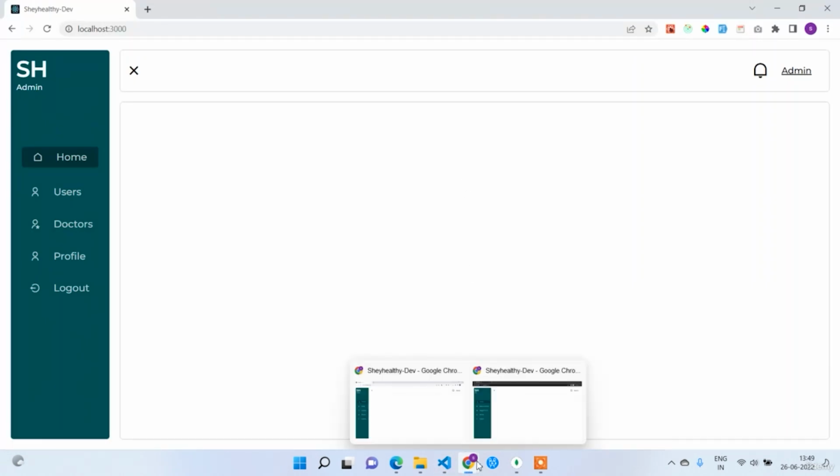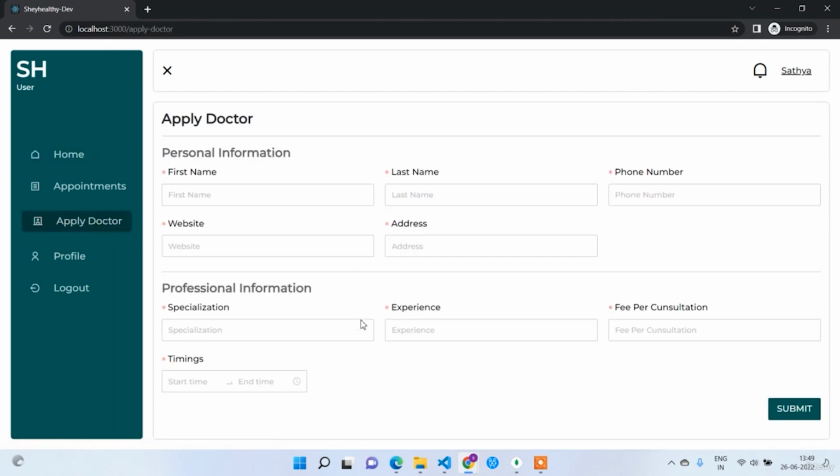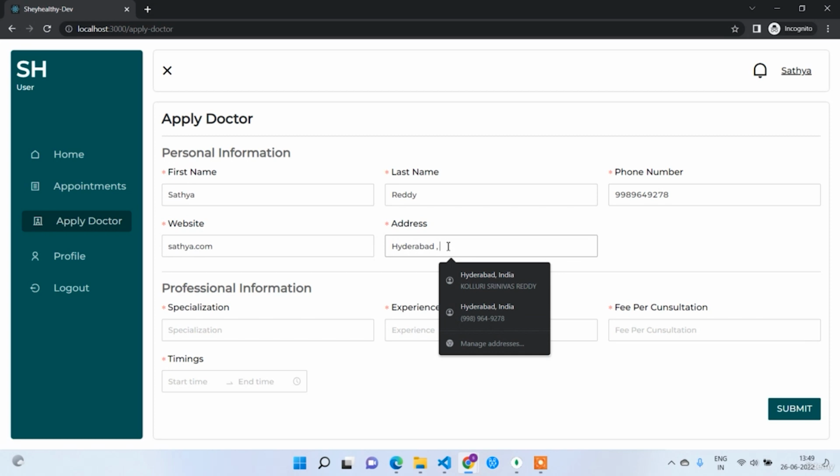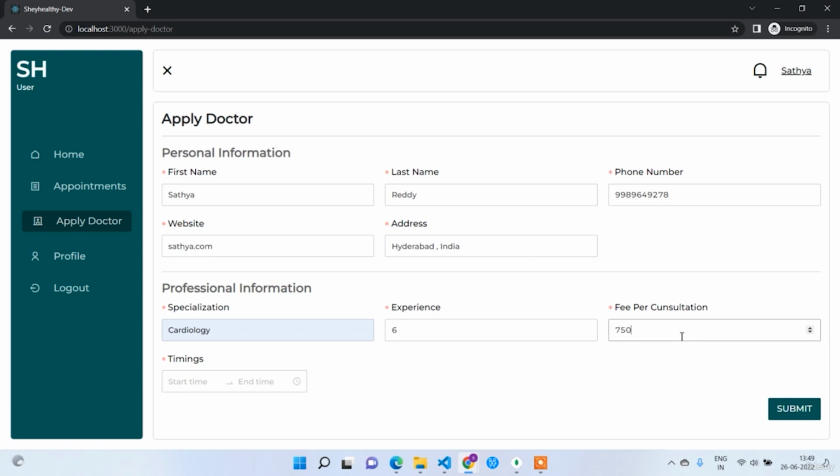Now Satya will apply for the doctor account. So I am going to apply for the doctor account. Satya is the first name and last name is Reddy. Phone number will be 9989649278. Website will be satya.com. Address will be Hyderabad, India. Specialization cardiology. Experience 6 years. Fee per consultation 750.